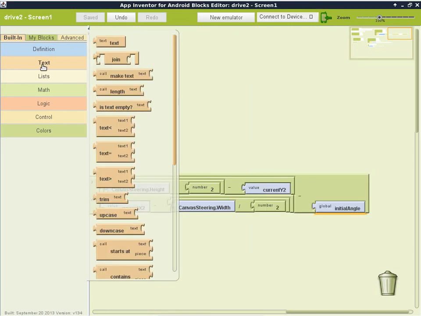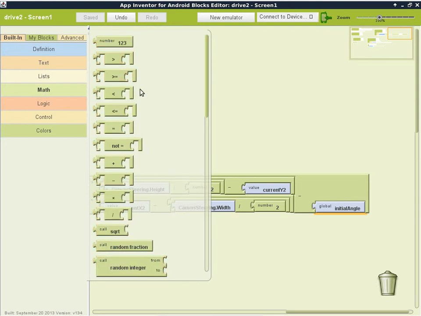You can store text value corresponding to names, addresses, anything that is alphanumeric plus punctuation, you can store as text. You can store numbers, okay, numerical values. Now, in an actual programming language like C++ or Java, we make the distinction between floating point numbers as opposed to integers. In App Inventor, it doesn't make any distinction. Every number is just a number.